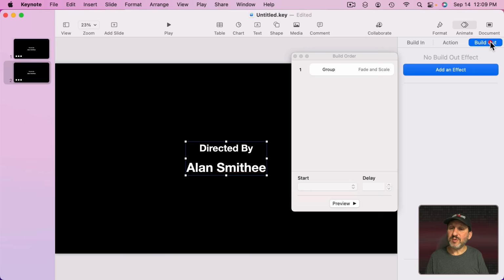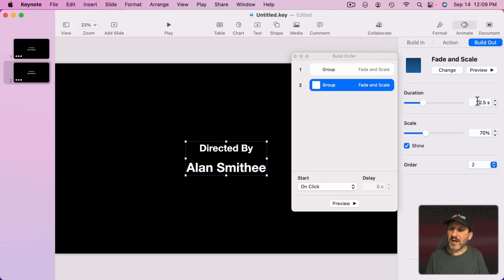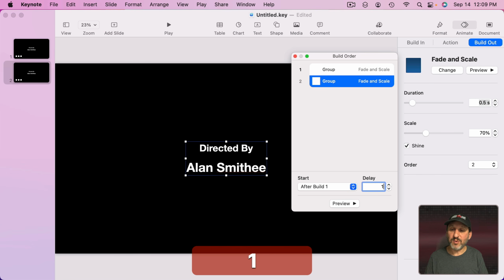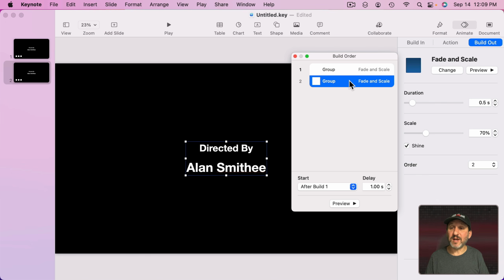Then we're going to go to build out and add an effect. And I could do the same thing or I could dissolve out. Let's just do the same thing. Fade and scale. But this time just going to be a quick half second. And I'm going to set this to do after build 1 with a 1 second delay. So you can see how I've simplified things. I just have a build in and I have a build out right here. And that's it. And now when I preview this, it looks like that.